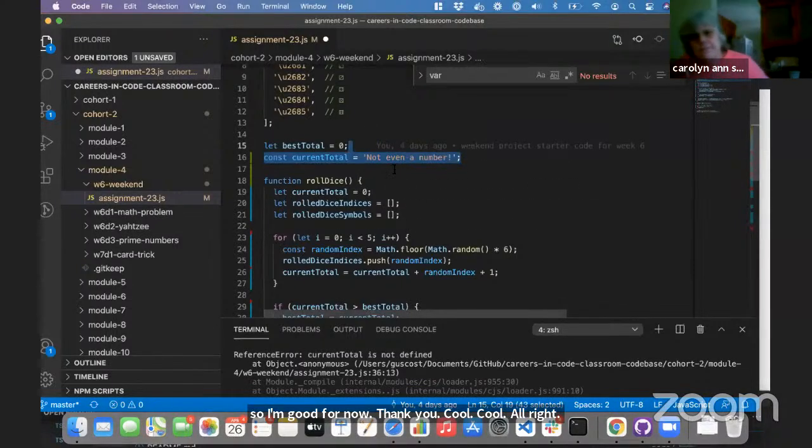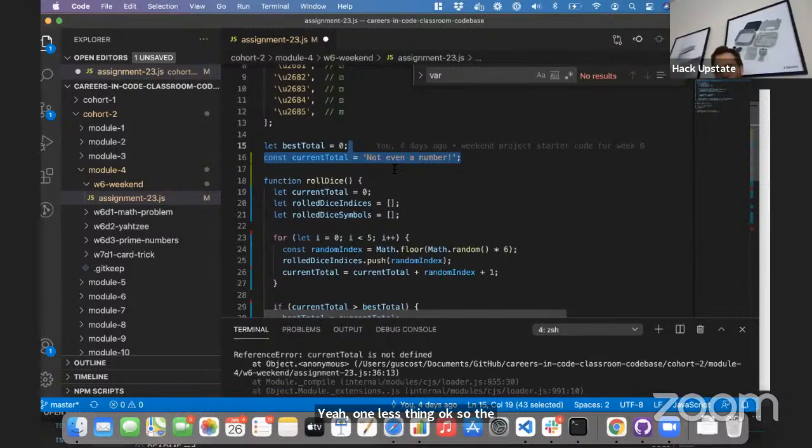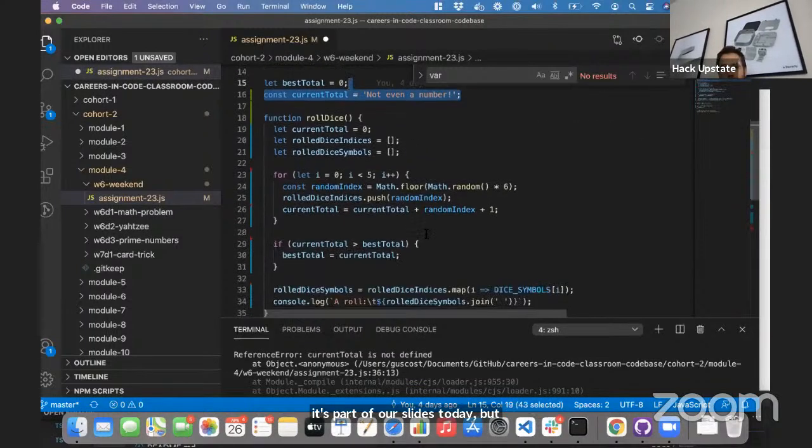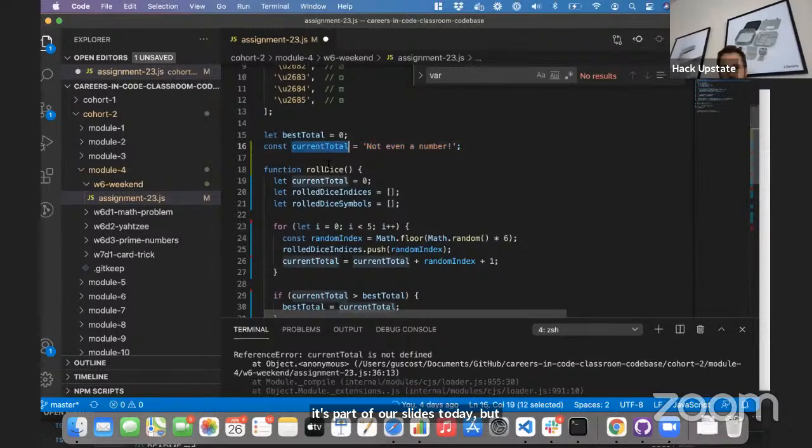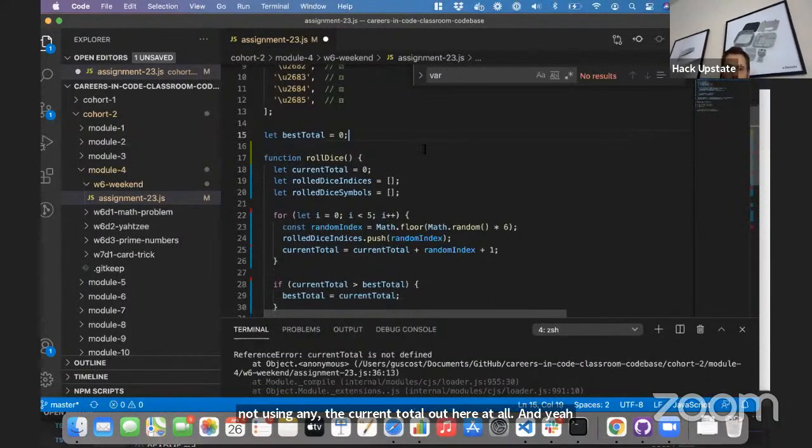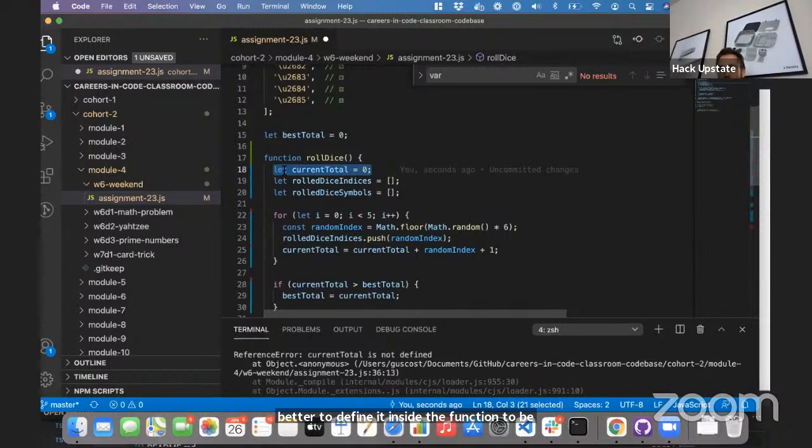So the scope stuff, this is going to be confusing for a while because this is really the first time we're talking about it in depth. It's part of our slides today. But just understand that if you're not using the current total out here at all, and you're only using it inside the function, it's much better to define it inside the function too, because this keeps it clean, like hygiene. It keeps things in one function from interfering with things in another function.